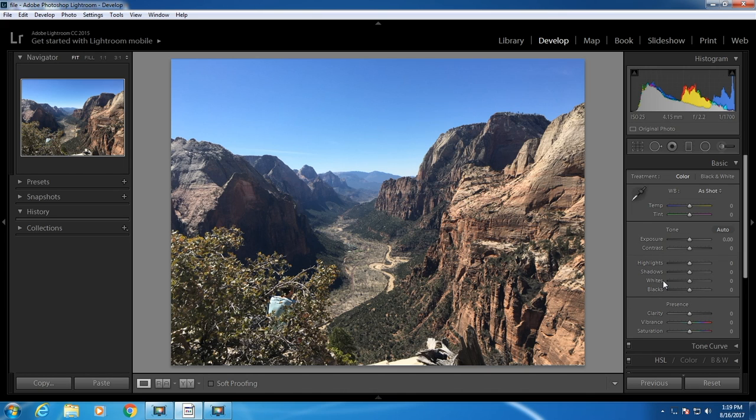The way you should think about these is, you should start with whites. So whites sets your white point in your photo. Your white point is your absolute brightest pixels, so bright that there's actually no detail within them. When your white point is too high, it's called clipping. So I'll show you what that means.